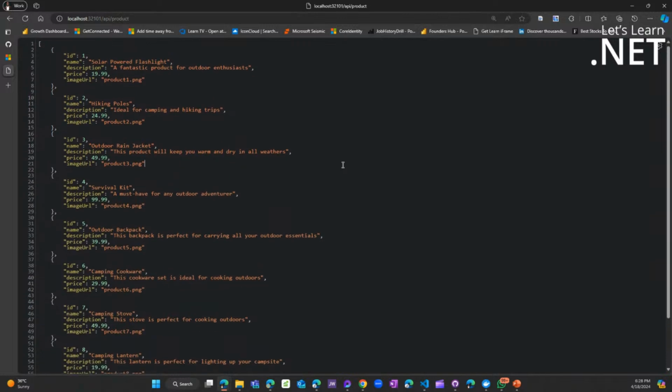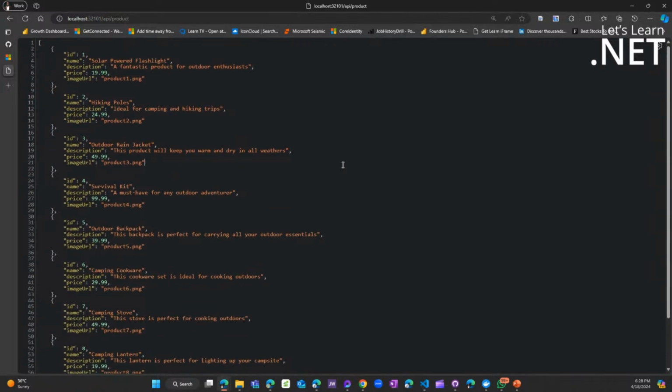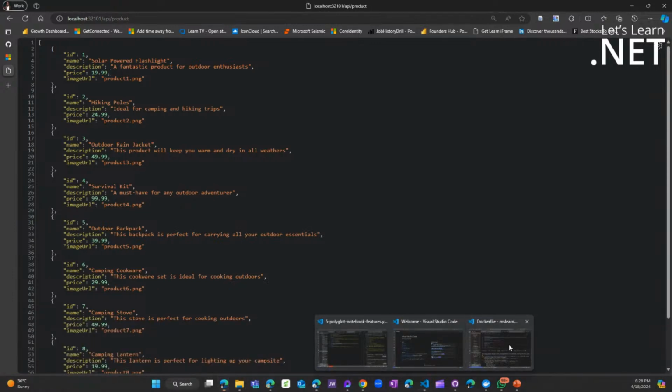It's giving us the different products that are contained there, also giving us the images that are contained. So we have first the solar powered flashlight, we have the description about it, we have the price, and we have the image. These are the details contained there. Let's go back and let me show you where these details are.